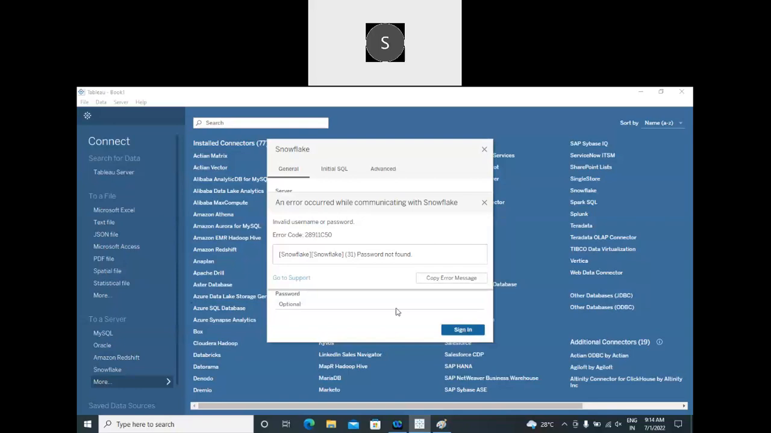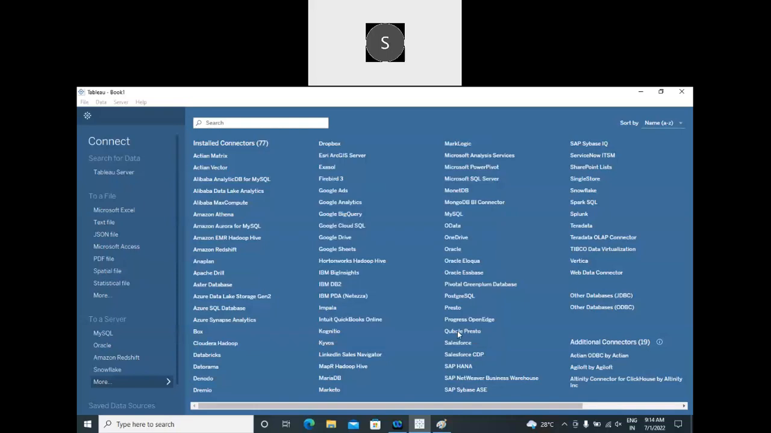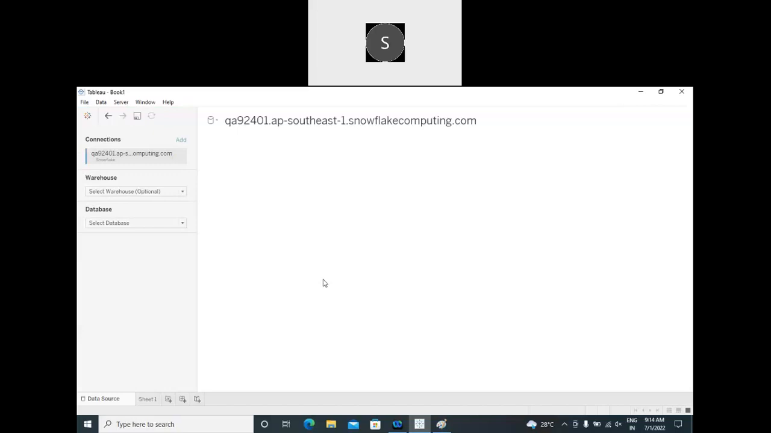What is it showing? An error occurred while communicating with Snowflake: invalid username or password. The password was not found. We haven't given the password, so let me give the password here. Okay, let's sign in. Now I have connected to my Snowflake database.